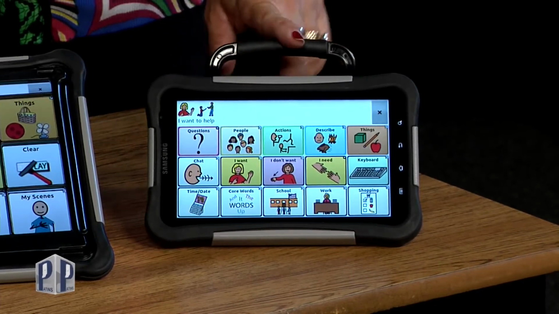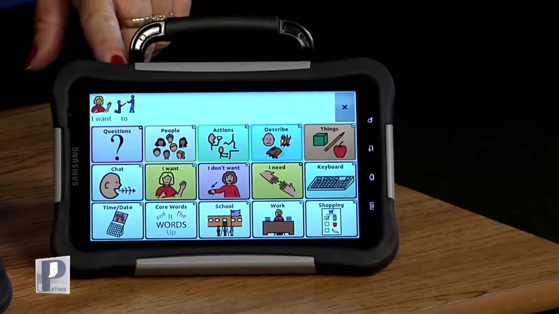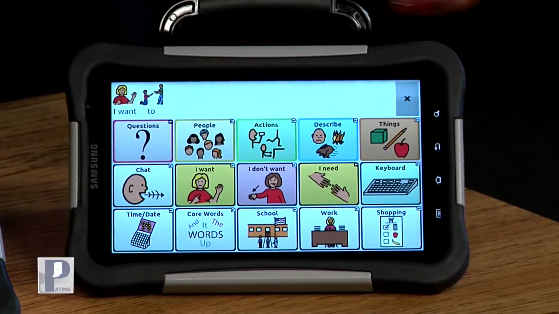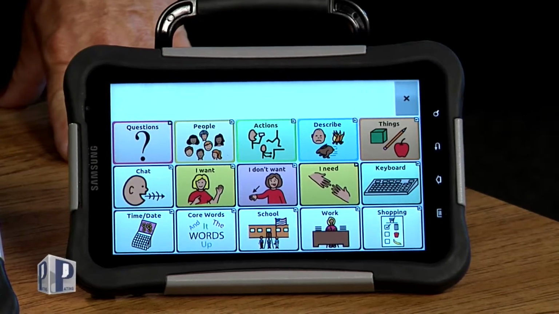If we want to clear this off of here, we have a gray X at the top. If I push it one time, it will erase the last thing that was on there. If I press it and keep it held down, it will erase everything that's across the screen.